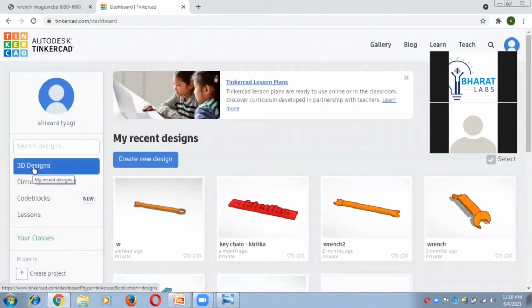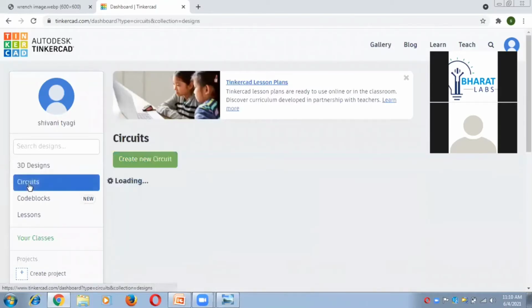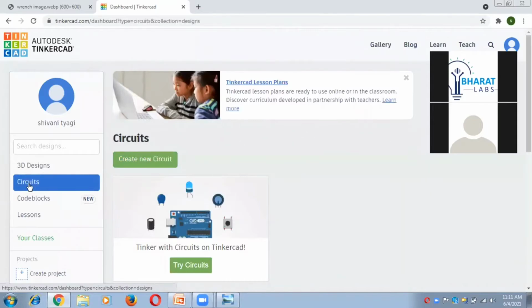First option is 3D design. And by the help of this 3D design, we can make or we can design 3D models. And the next option is circuits. You have to click on that and check out the result. Now you can see you can easily create circuits also in this TinkerCad application.